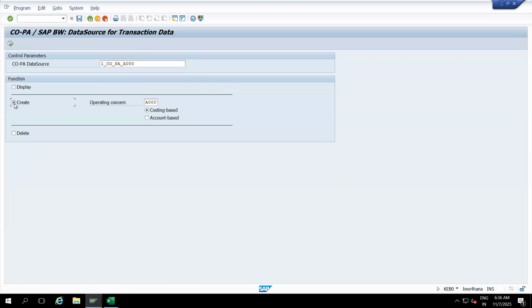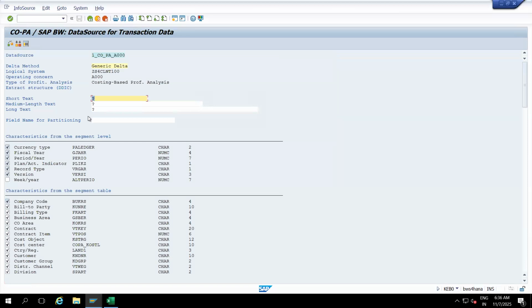I'm going to create it. So we need to select this option. If you want to delete, you can delete; if you want to create, you can; if you want to display, you can. Now I'm going to create. See here, automatically all the fields will come.